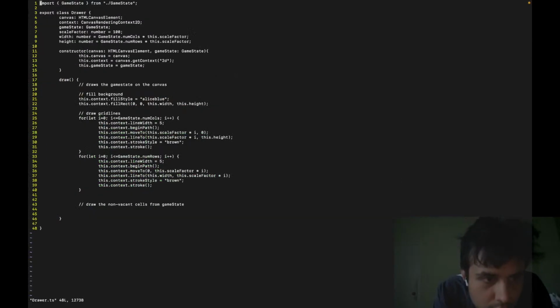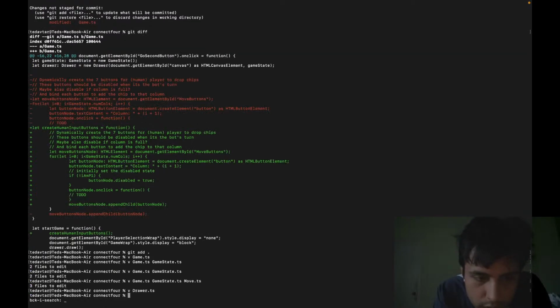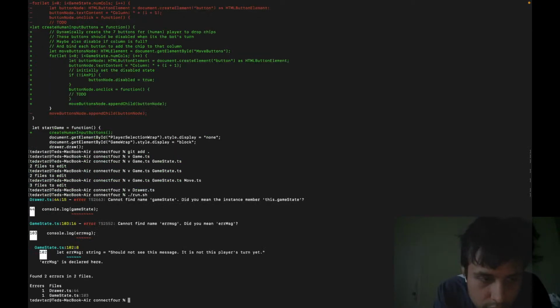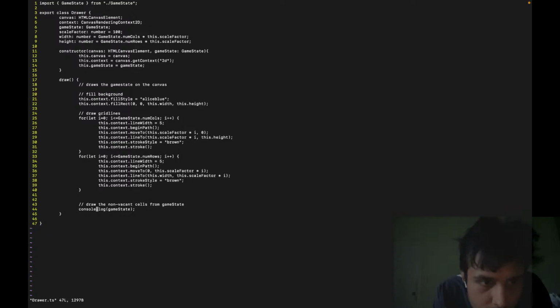In drawer.ts, instead of draw, let's just console.log the game state. So in the print statements, I can just open up the console and inspect how the game state changes. Okay, let's try that. Oh, please don't be errors. Of course there's errors. Yeah, this.gameState, got it. 44 GG.